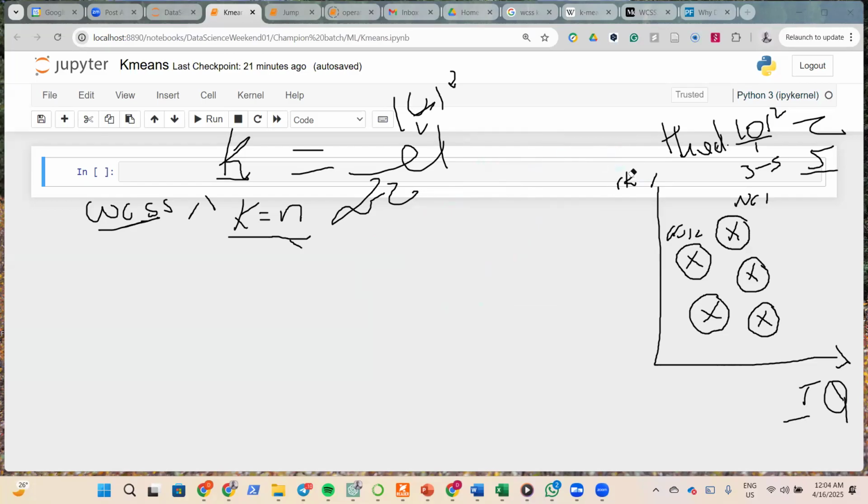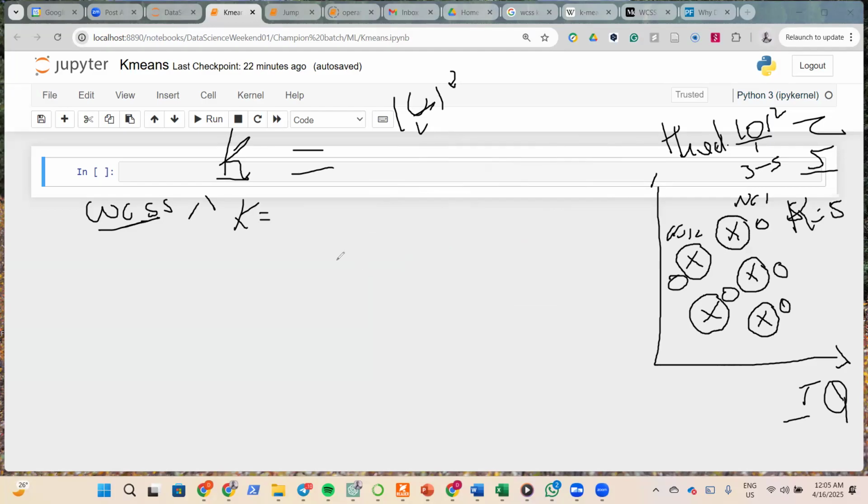let me clean my board a bit. That will mean that I have 0 here as my WCSS 1, 0 here, 0 here, 0 here, and 0 here. Now that is the maximum value of K, which is K equals 5. Let's reduce K from 5 to, let's say, 2. So K was initially equal to 5 and WCSS was equal to 0.